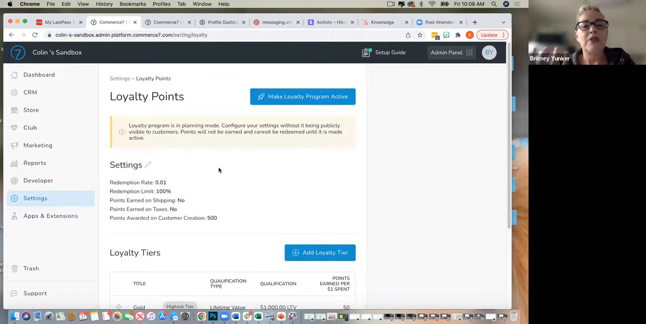You really want to discuss with your team how you want to set up your loyalty program. Because once you make this active, yes, you can edit it later, but obviously it can certainly cause confusion with your customers and with your team. So you want to really make sure that you have this nailed down before you make this active. That is the best practice.